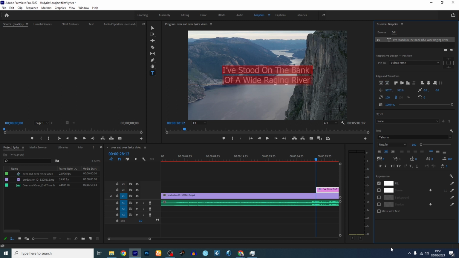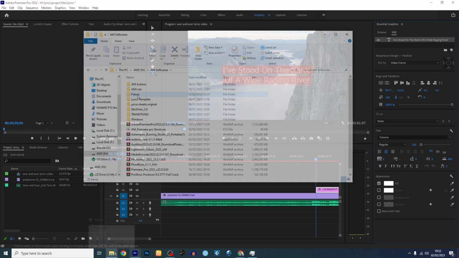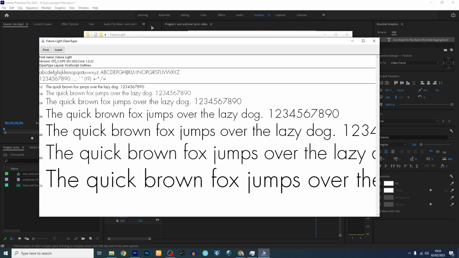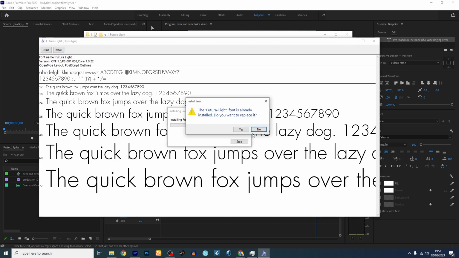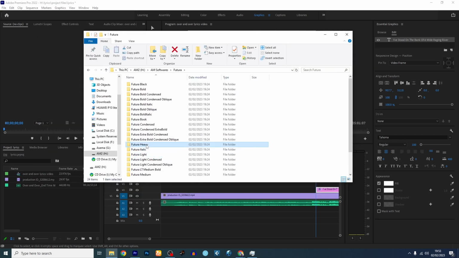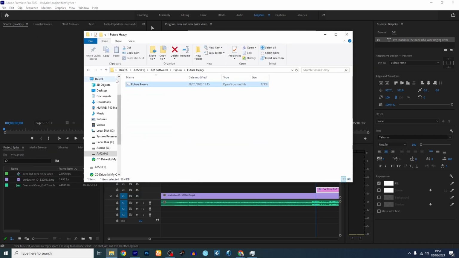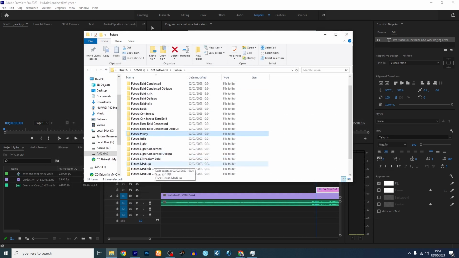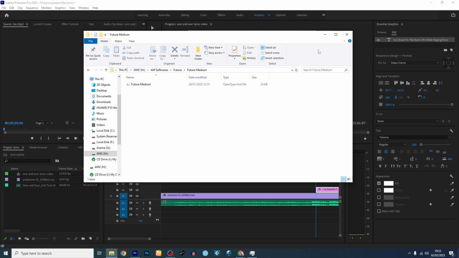So the next thing here is to install my fonts. My favorite font is Futura Font. So I'm going ahead to install them. So they are here. My favorite ones are Light, double click and install. Because I've already installed it, it's going to ask me if I want to replace it. Then I'll go to Heavy, I double click and install it. You click here to install, and Medium, all those three fonts.